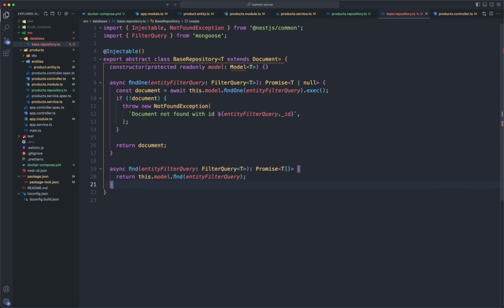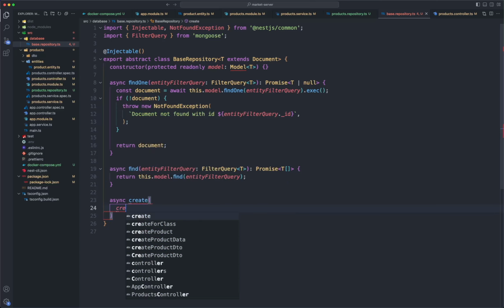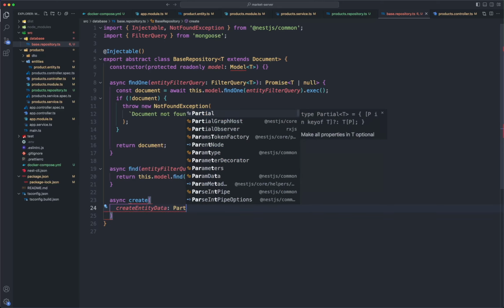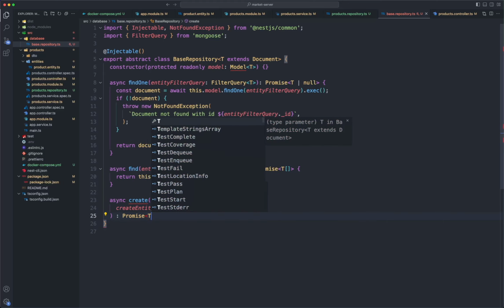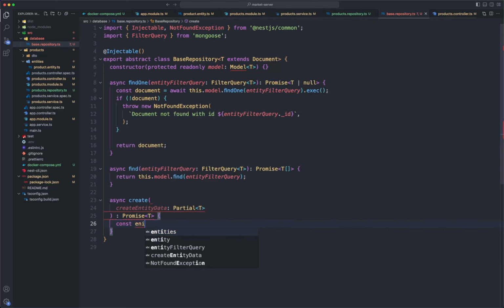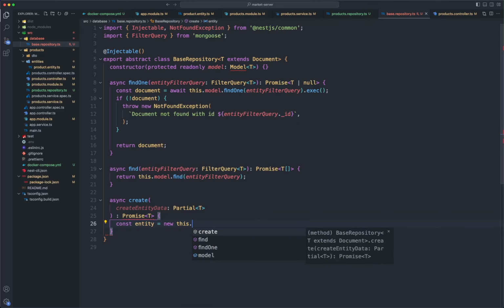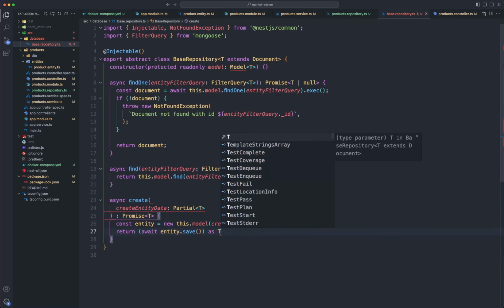Let's delete that one. And let's proceed with the create method, and this will take one parameter, and this is create entity data, and this is going to be a partial type T, and this will return a promise of type T, and we're going to create an entity with this new module create entity data, and we will need to return this like this. We first need to save this and cast it as T.